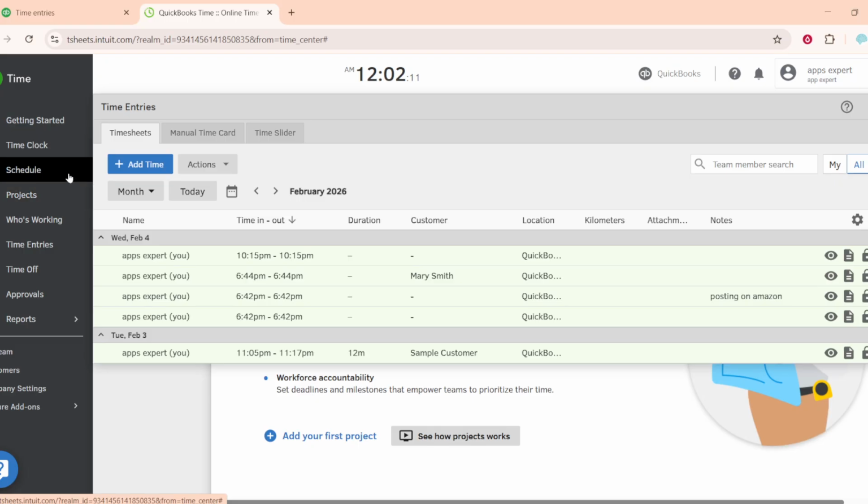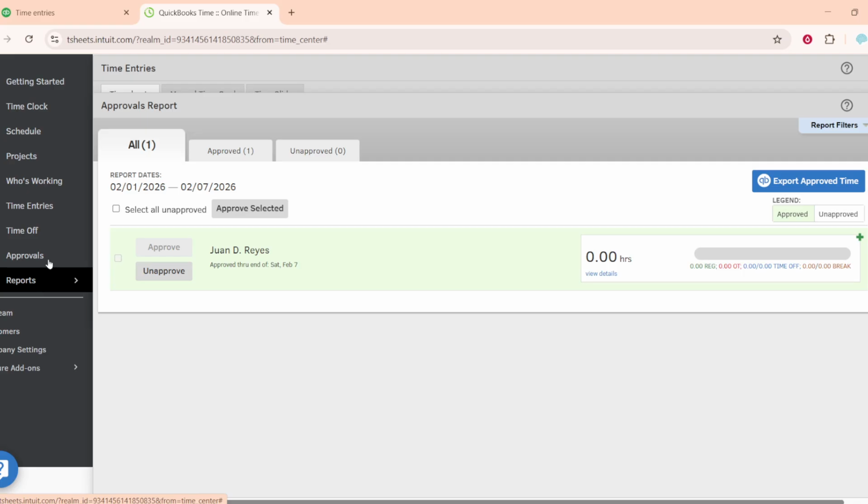When everything looks good, go to Approvals. Approve entries that are accurate and reject those that need correction, adding a brief note if your workflow allows. Once a timesheet is approved, QuickBooks Time locks it for payroll, which helps prevent accidental edits and ensures what you approved is what gets processed.